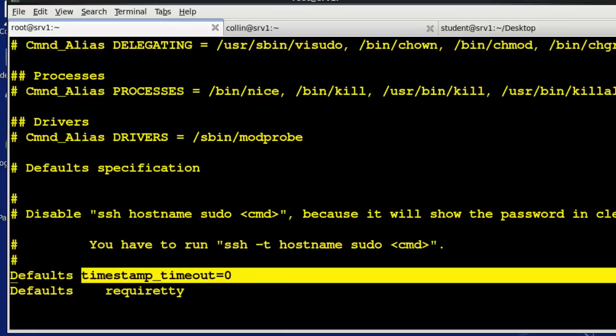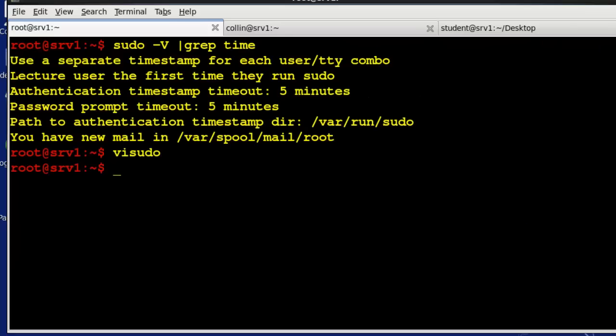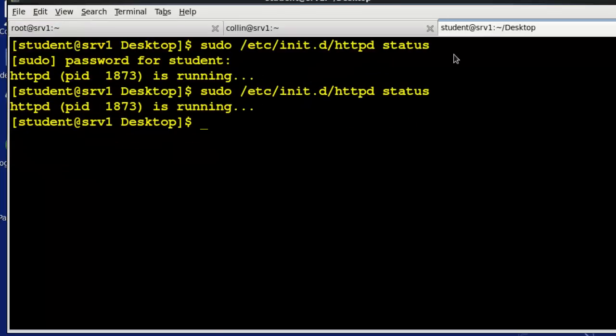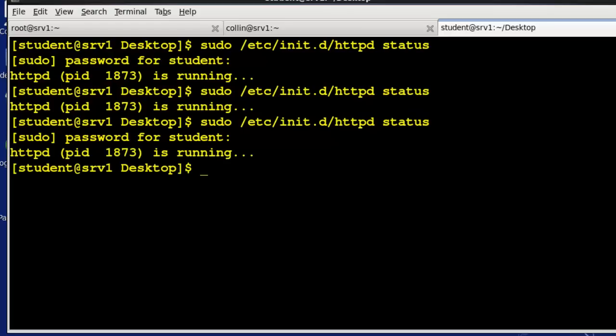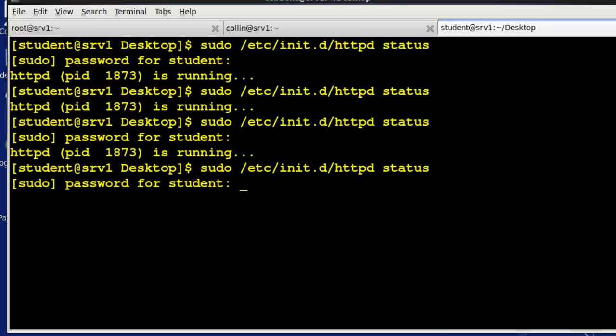So we'll implement that, get out of here, we'll go back to the student over here, and we'll try putting that command in again, and it's asking for our password. We put it in, great, try it again, asking for our password. So that's a good rule to put in if you're very concerned about someone getting possible access to root privileges on your system.